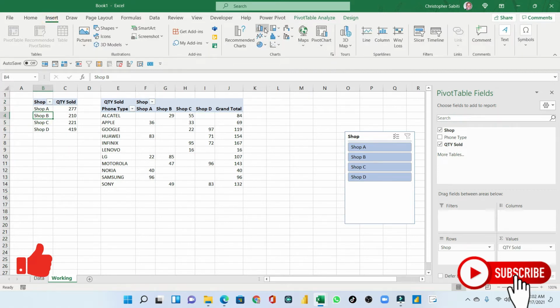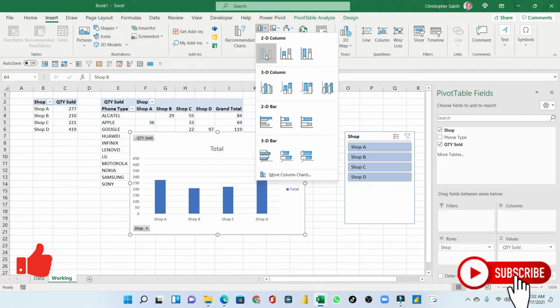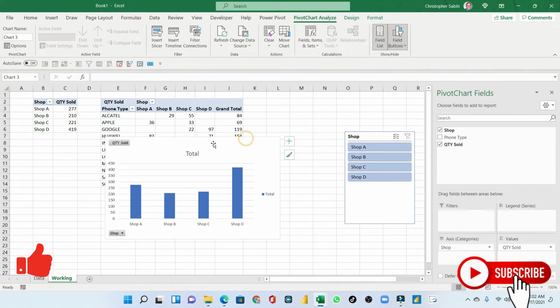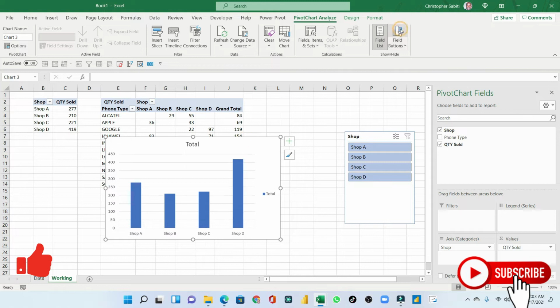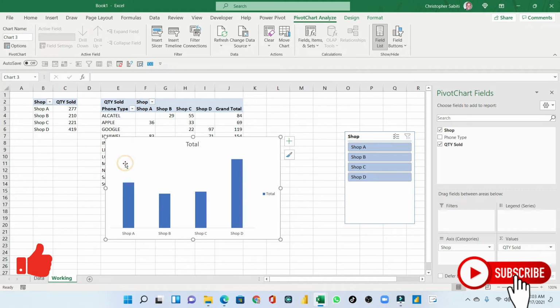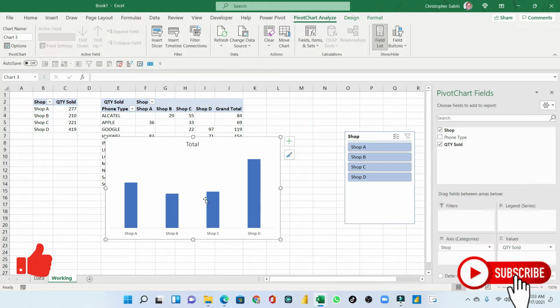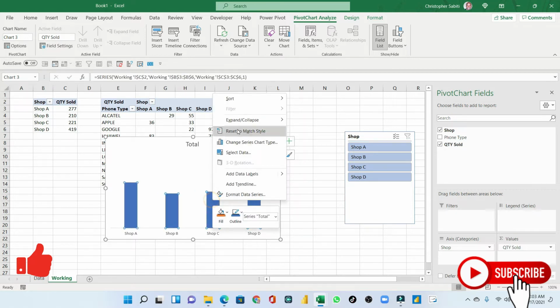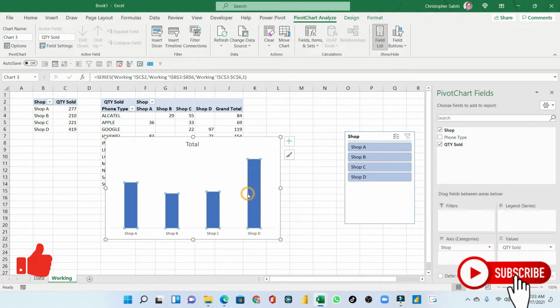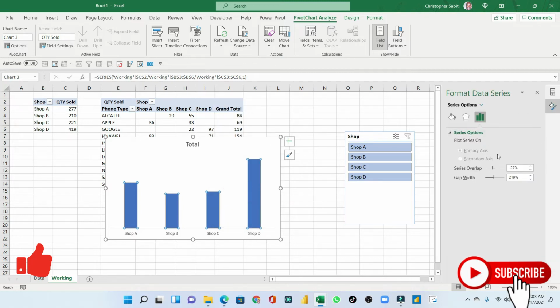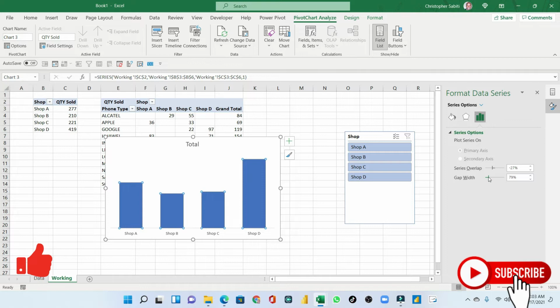You can choose from anywhere, but I will choose this. After inserting this chart, I'll remove the buttons. Then I don't need the axis, delete. I don't need the grid lines, delete. I don't need the legend, delete. Then right click on this, format options. So here they are. I'm going to reduce the gap width such that my bars are big enough for visibility.